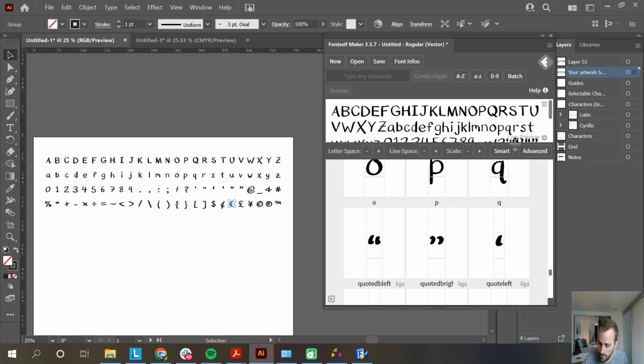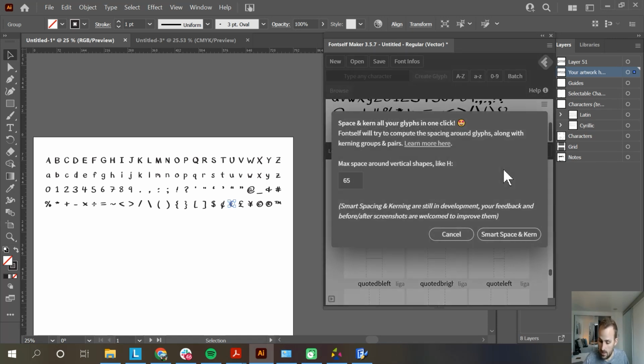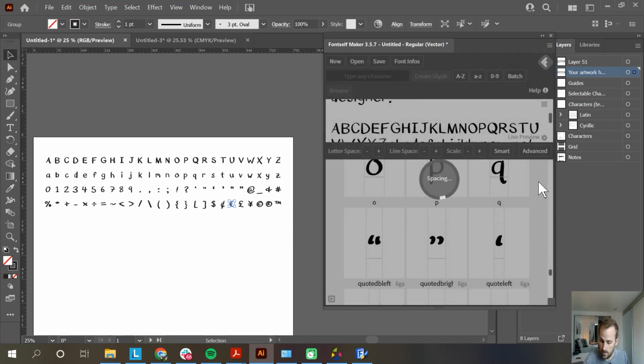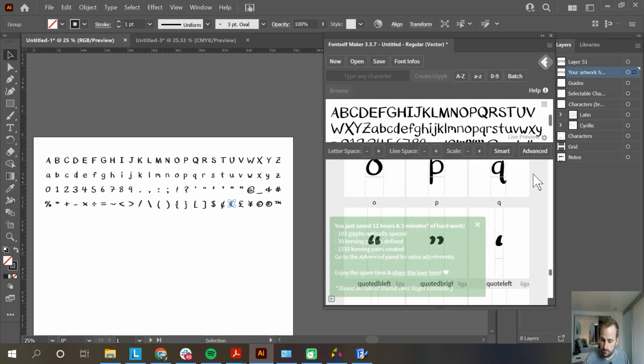Okay, now we can get a bit of a preview as to how the font is going to look in this window, and the spacing and everything like that. So far it looks pretty good, but I'm going to use this feature and hit the smart button. It's going to smart space and kern our font. So basically it'll optimally set it up so that we have good spacing between each character. Let's optimize the look of the font.